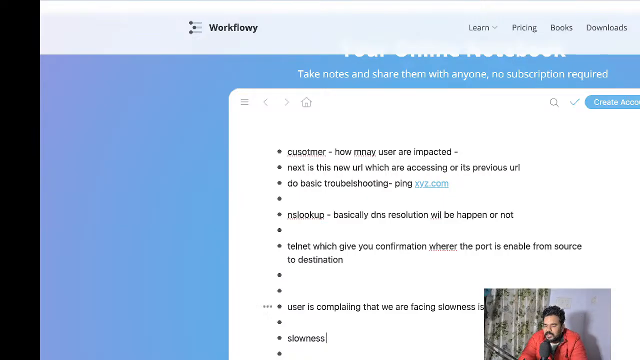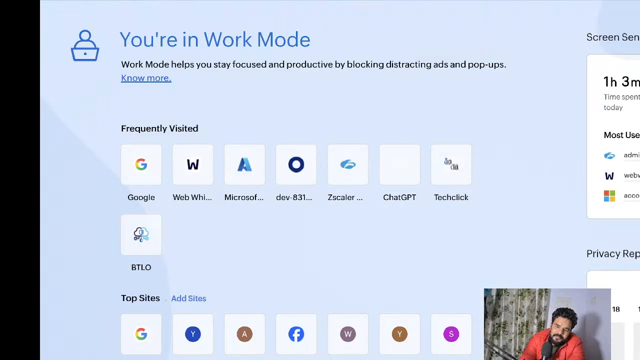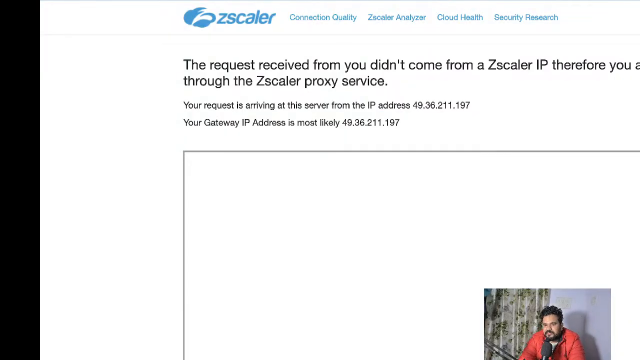So I take an example of anything, like www.google.com. Suppose the user is complaining this website is slow, right? So how can we troubleshoot that? First you need to understand which data center you are connected to. ip.zscaler.com is the URL where you will see which data center you are connected to. Once you get that, I will tell you what happens behind the scenes, right?